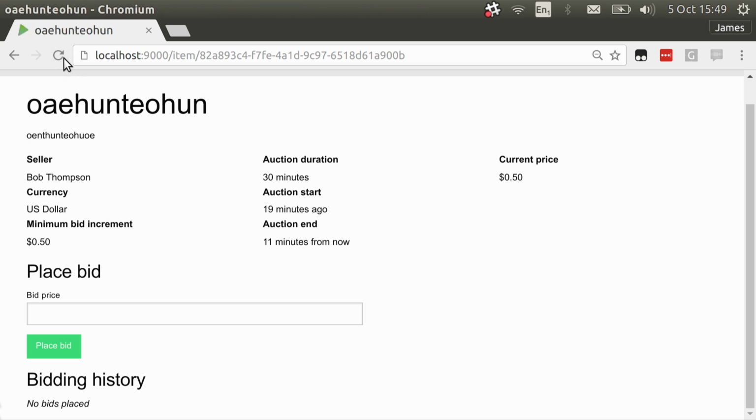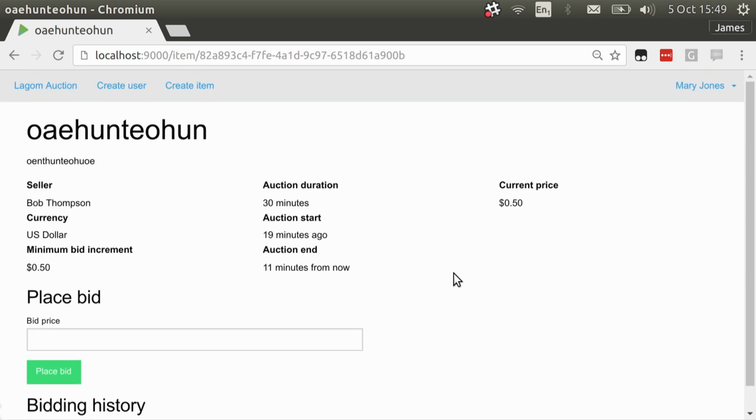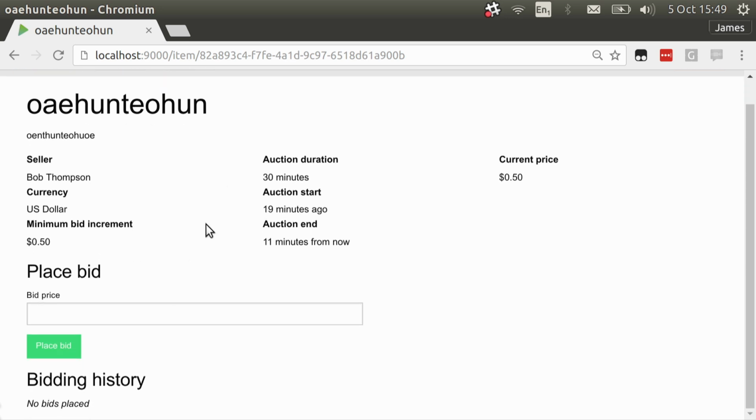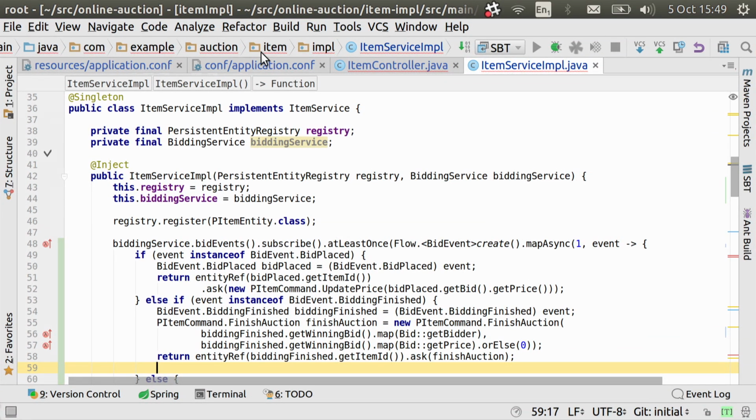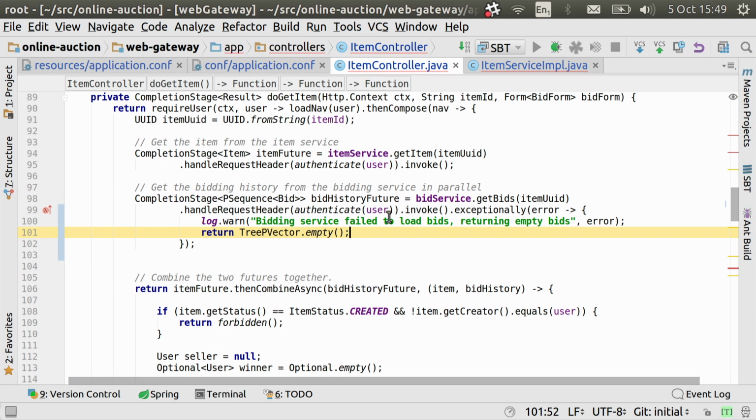And even though we can't see the bidding history, we can see that this event has been asynchronously published by the bid service at some point and handled by the item service, and everything's all good. And I'll show you in the item controller how that's handled.